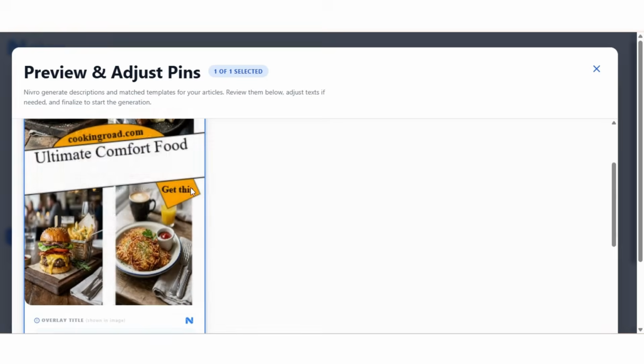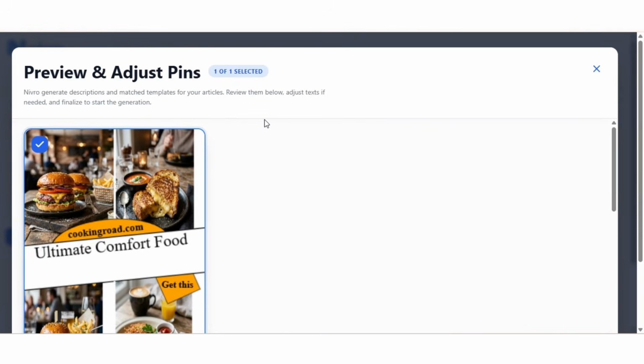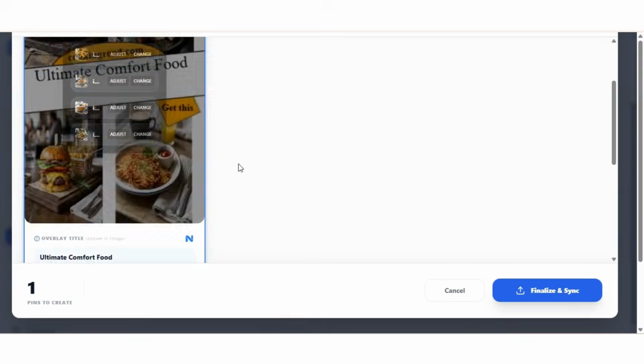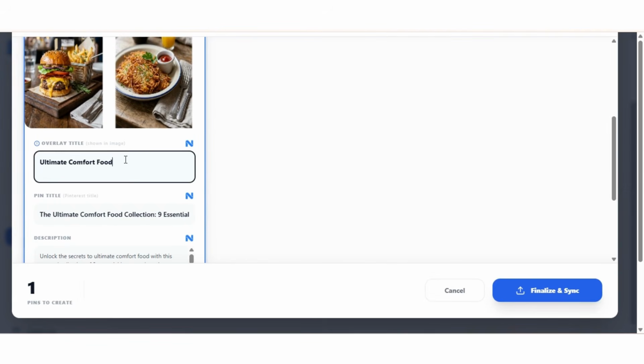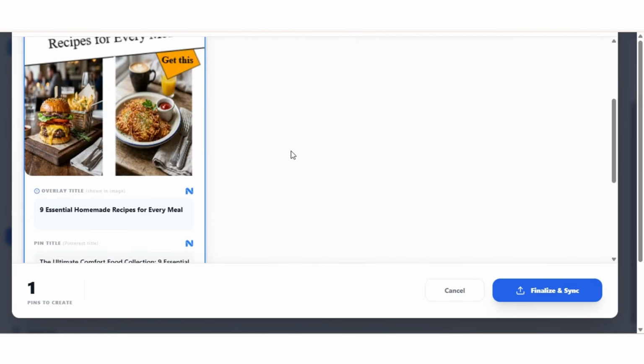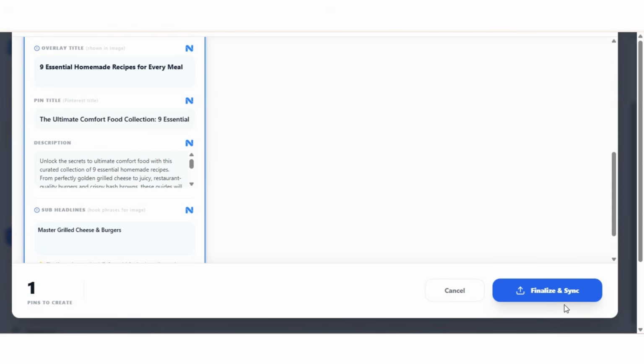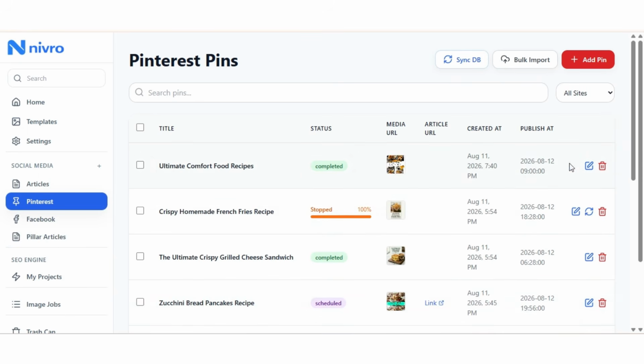Do a final check, as I taught you in the first lessons. If you don't like the title or anything else, change it. For example, I'm going to change the title manually. Last time, we changed it using the Generate feature. Here, we change it manually like this. Okay, and click on Finalize, like this. Wait, and the pin for this pillar article will be created. There it is. It has been created with its article and everything.